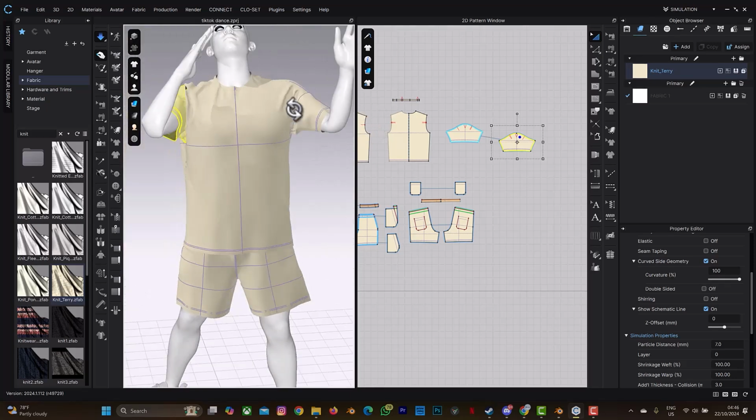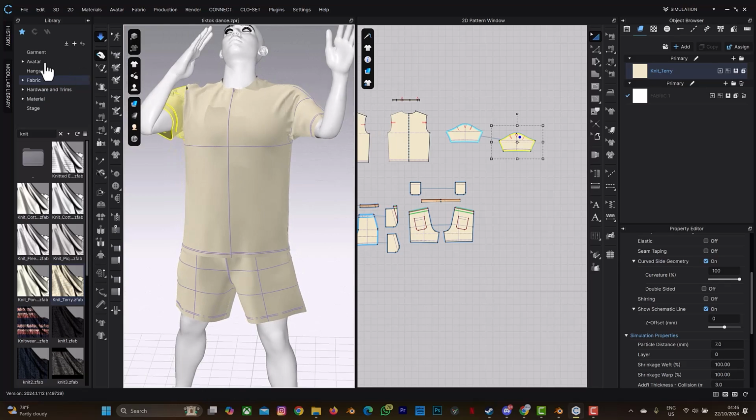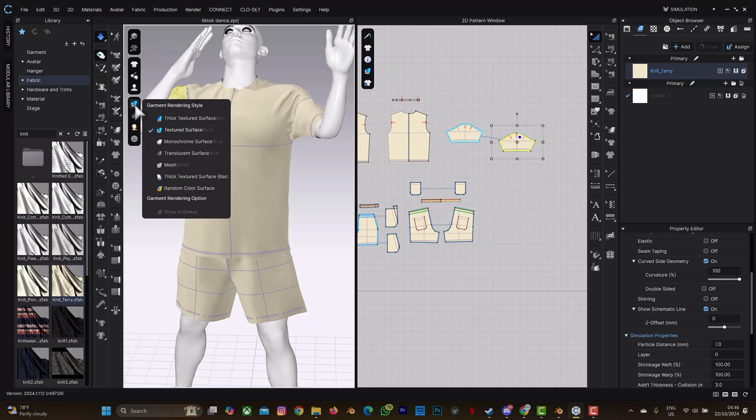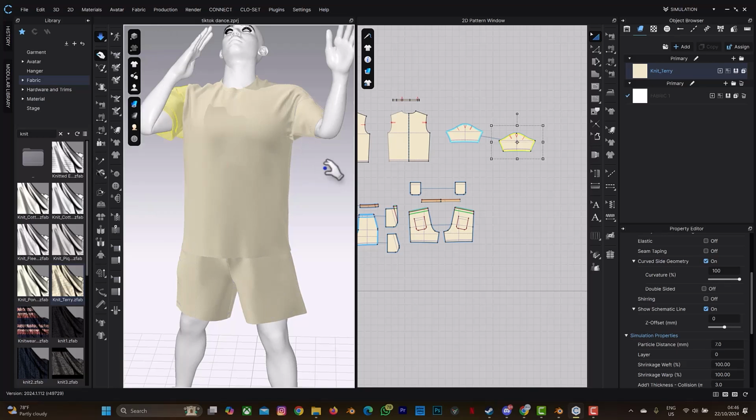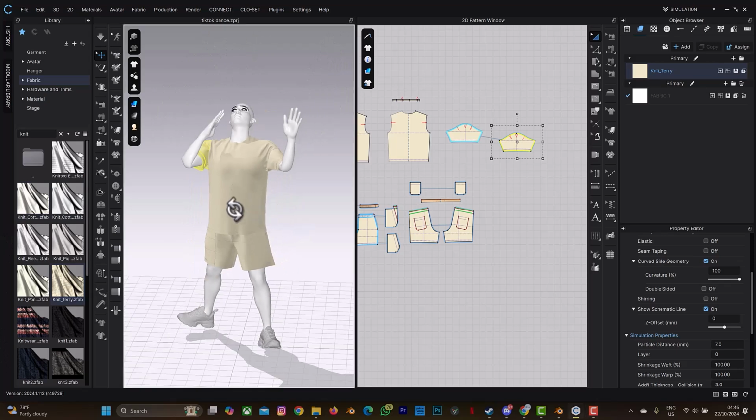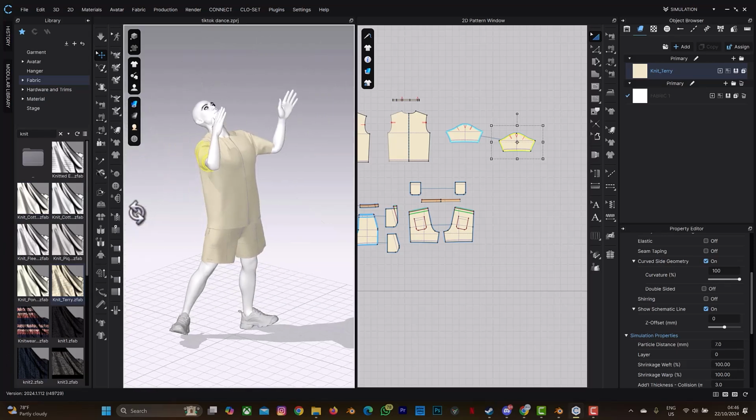Anyway, this is what we have. Let me just change this to stick textured surface and turn off simulation. Yeah, so this is what we have, and I would have imported my animation here, but it's not going to work properly. So most times I use Marvelous Designer to do that.